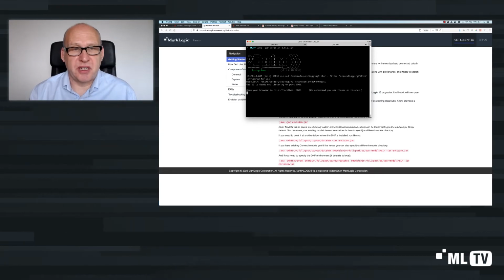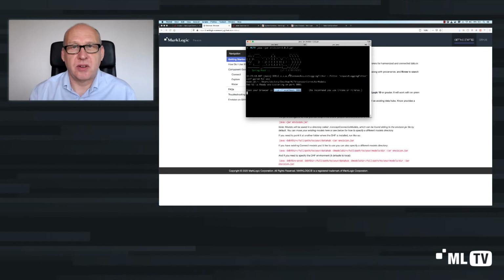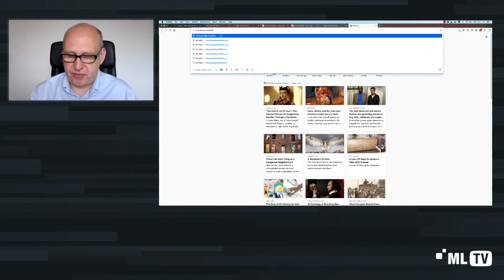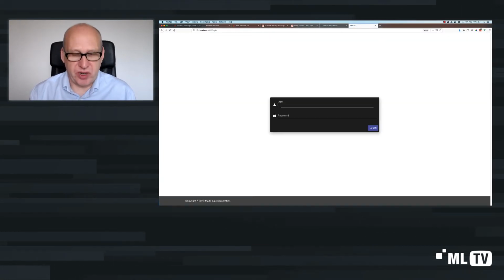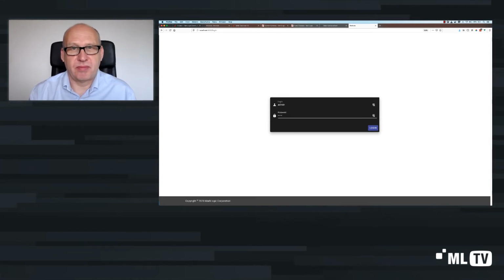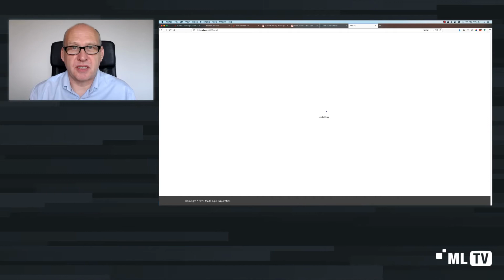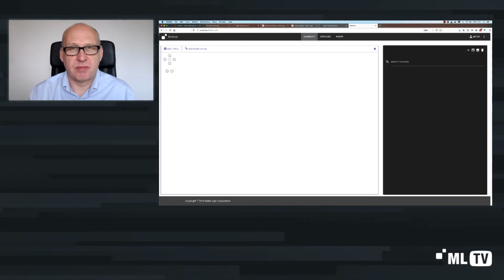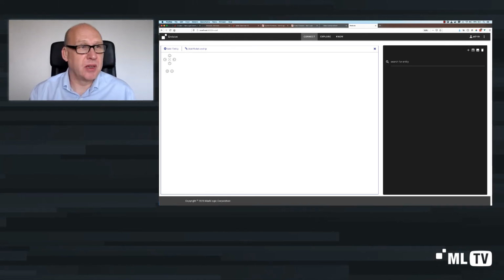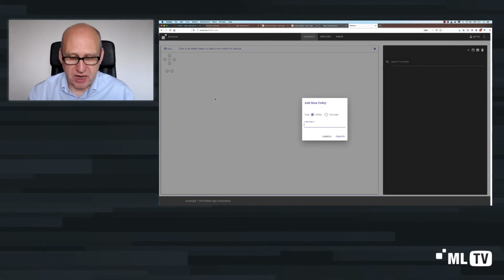It'll tell me that Envision is running on port 9003, which I can then go to my web browser and access Envision. Again, I log in as admin, and Envision is up and running. Envision and QuickStart use the same entity model. So within Envision, I could come here and add an entity for, say, person.